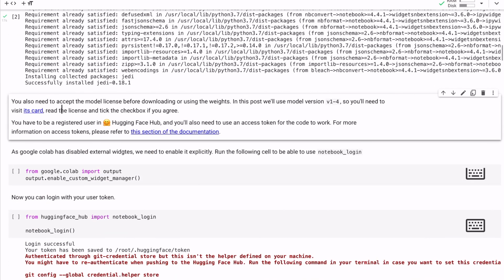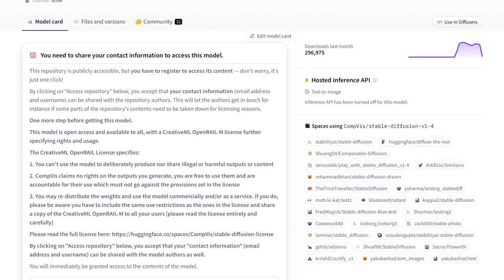Next thing, we need to accept the model license before downloading or using the weights. Where we do that is we click the model card here. You come to this page and you basically need to register to access its content, and you also need to accept a few things before using the model. You can see this is the license, and some of the main things it says: you can't use the model to deliberately produce or share illegal or harmful outputs or content. Makes total sense. We don't want that. And it goes through a few other things that you need to accept if you want to use this model.